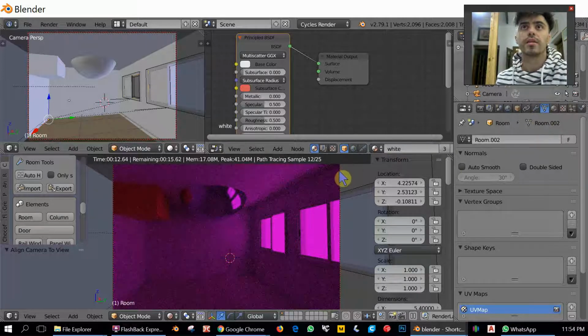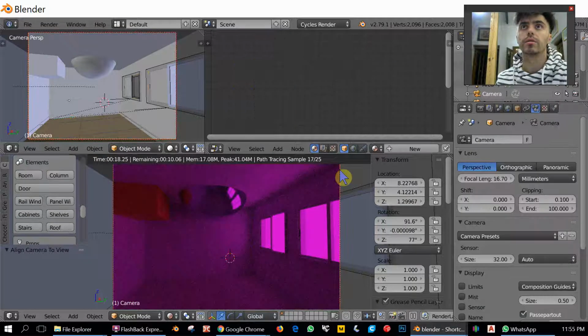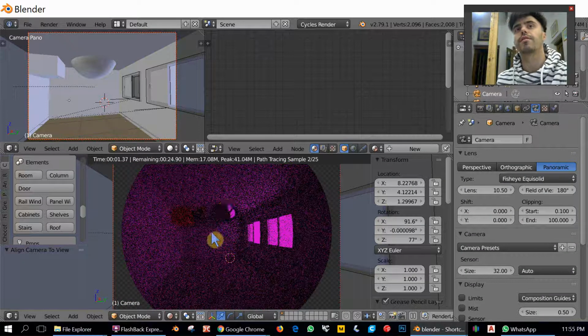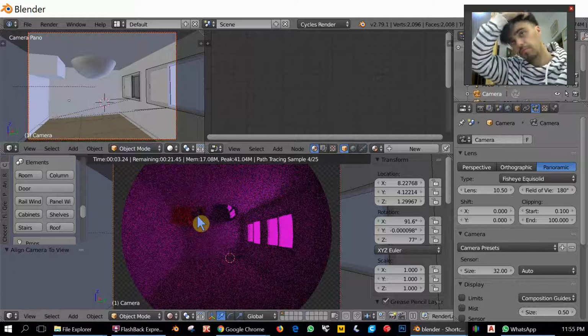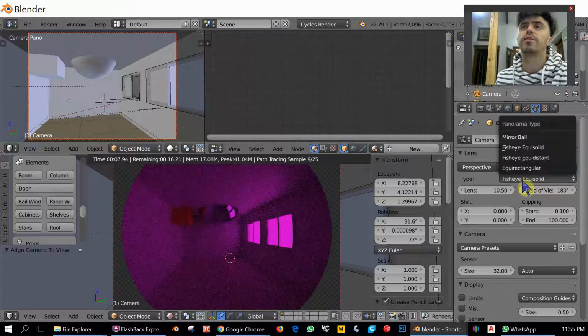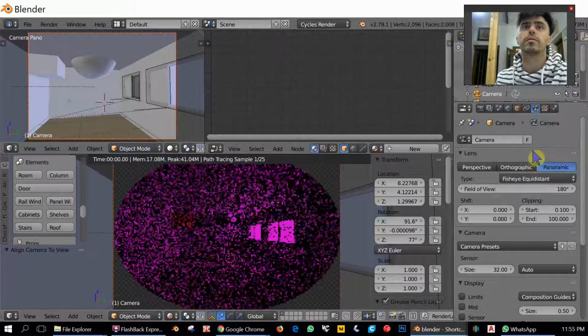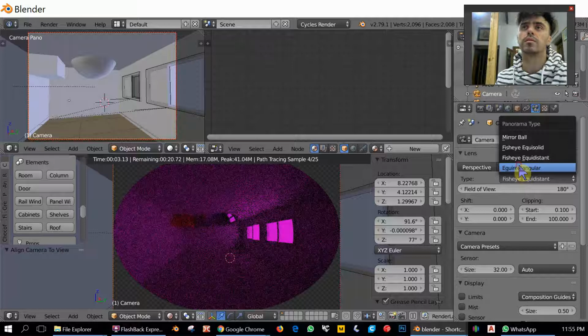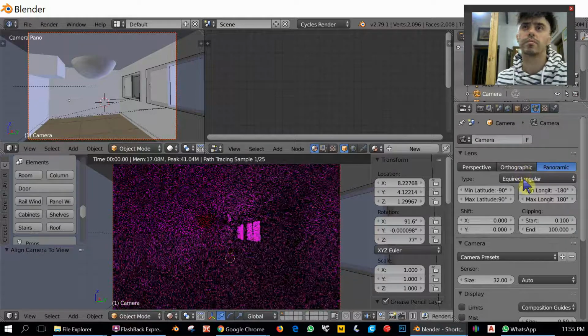So if I select the camera, so camera, come on. Camera and hit panoramic. I will have this fisheye effect, and I have here some options. I have this one as well, and this one, but this is something weird.